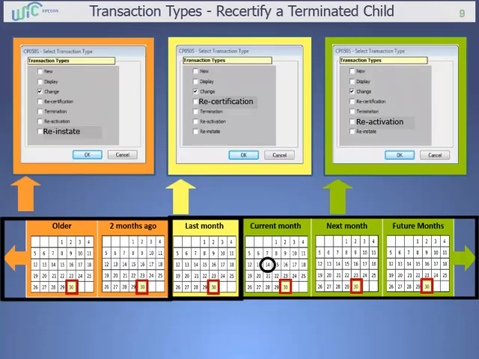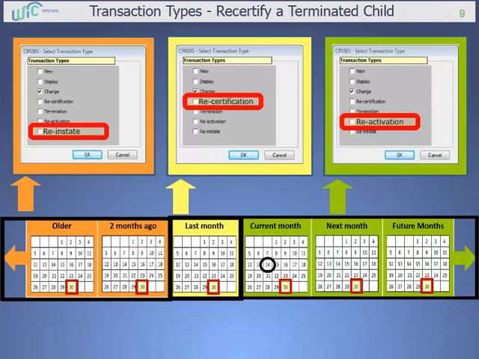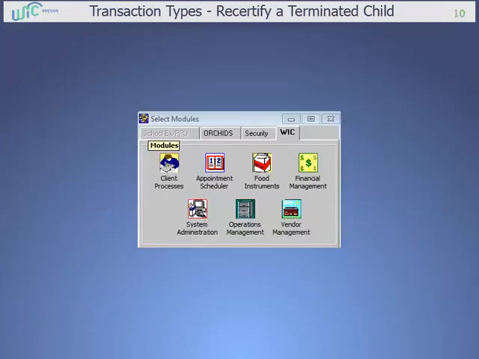To review, the transaction types you would use for a terminated child would be reactivate for current certifications, recertify for cert periods that ended last month, or reinstate for cert periods that ended 2 months ago or older. Now we'll look at some examples using TWIST.